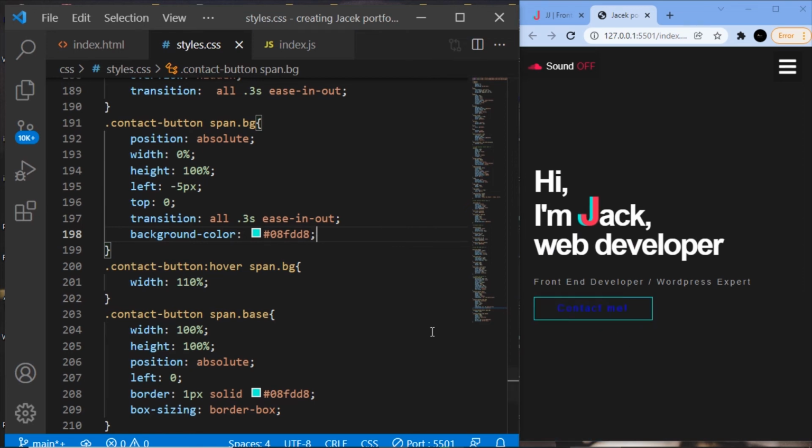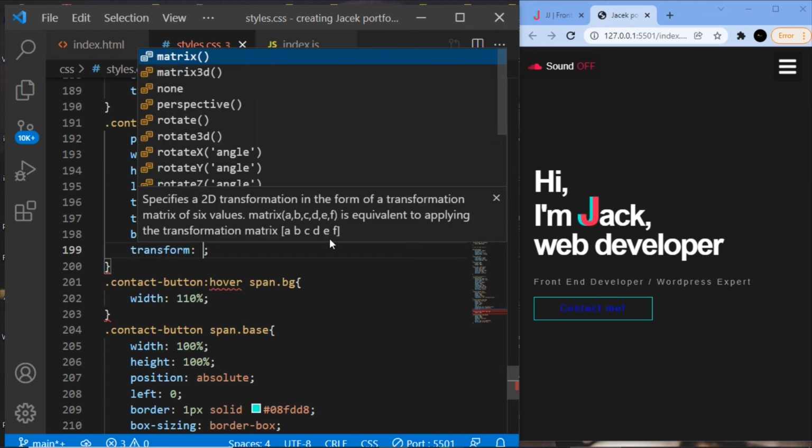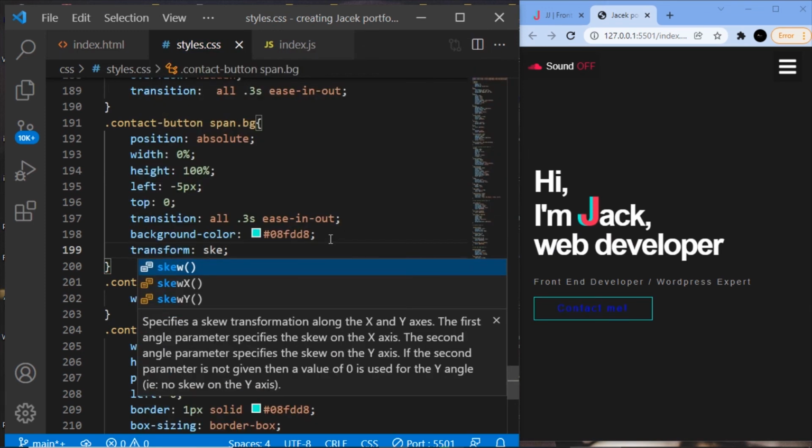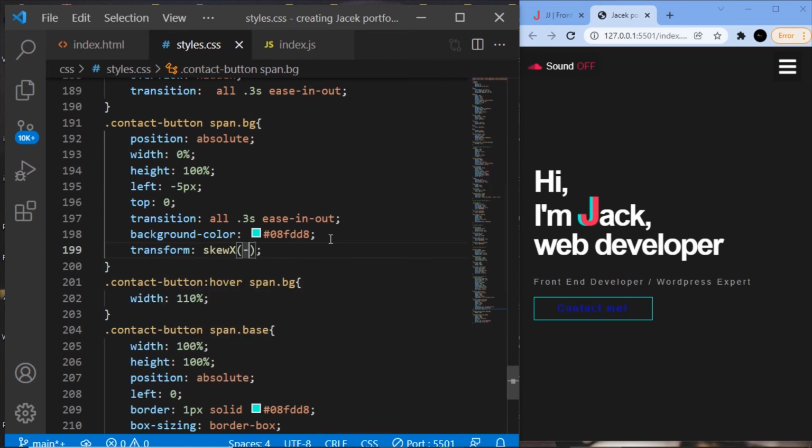So whenever we hover over this, you can see how nicely we add this cool animation background. Okay, so the next thing that we're gonna do now is to add some property, like the transform property. So let's add transform, and we add skewX. Okay, should be minus 19 degree, like so. So now if you overwrite, you can see how nicely the animation happened.